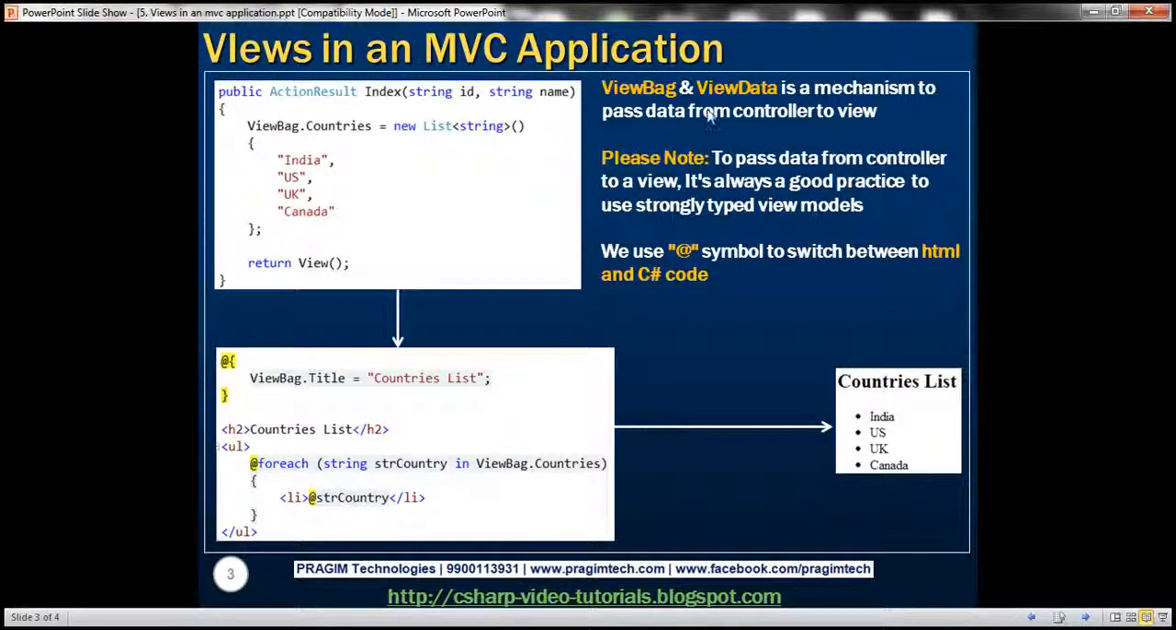So ViewBag and ViewData, for the moment we're going to discuss more about these in our next video session. For now, understand both of them as a mechanism to pass data from a controller to a view. But remember, to pass data from a controller to a view, it's always a good practice to use strongly typed view models. We'll discuss more about view models in a later video session. Now we use the @ symbol to switch between C# code and HTML.